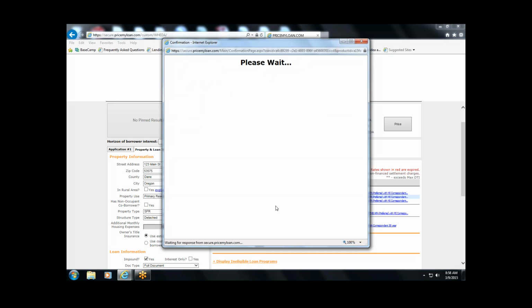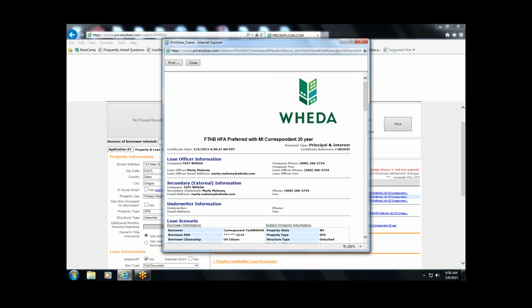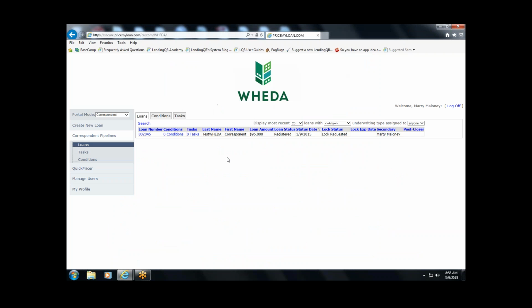Now, we can print that if we want. Otherwise, you can just close out, and a copy will be available in the system should you want to obtain a copy later. So this is a registration certificate. I'll hit close, and the loan shows up on our pipeline. So 802045 shows up here in the pipeline. Lock requested. After WHEDA's lock desk receives the request and locks the loan, this will change to locked.